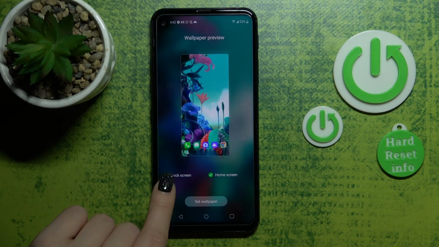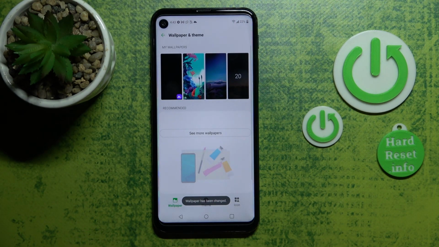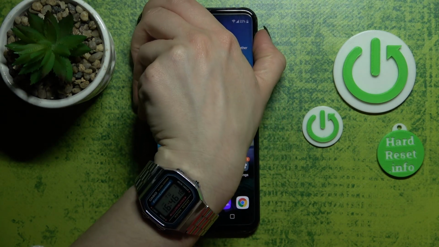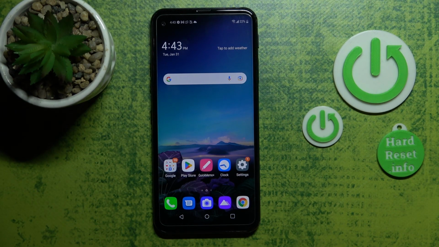Just select here only lock screen, unselect the home screen, and tap set wallpaper. We can see that the wallpaper has been changed. So let's lock the device, and we can see that we successfully changed our lock screen wallpaper.